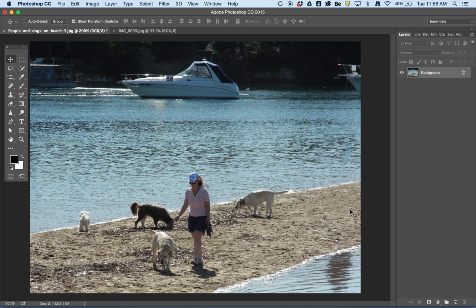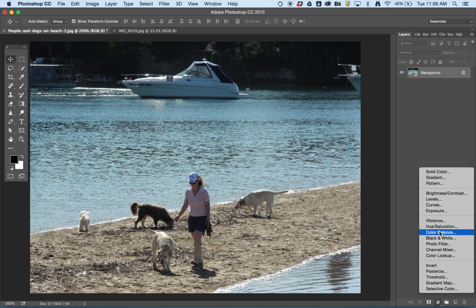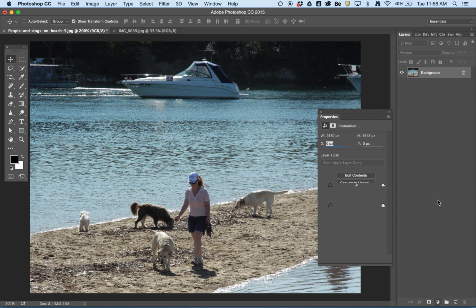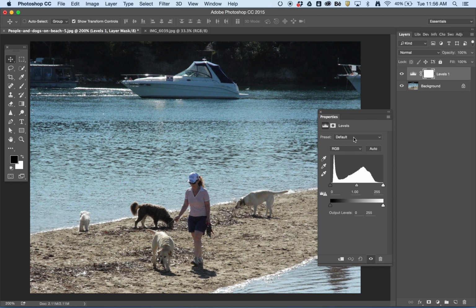All right, so we cropped the shot, we removed some dust. Let's adjust the levels. Here at the bottom menu, we have our adjustment layer menu, and we're going to click on levels. This is the first thing you should do when you bring your photo into Photoshop. You want to increase the contrast by brightening up the highlights and darkening the shadows. It makes for a real dynamic photo.